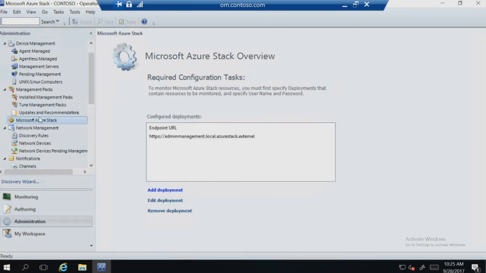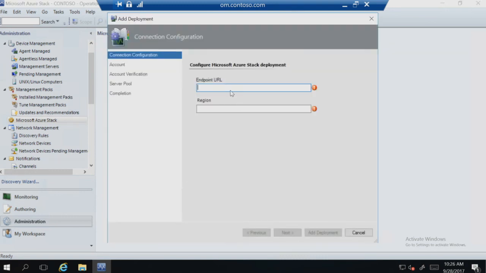There it goes. So as you can see, I've already configured one Azure Stack environment. The management pack does allow you to configure multiple Azure Stack deployments. So you can not only monitor your production deployment, you can also monitor pre-production deployments, or if you're a service provider, you can monitor multiple Azure Stack deployments for your customers. One focus I want to show you is when you configure the deployment. For that purpose, I'm just putting in quickly the endpoint URL.